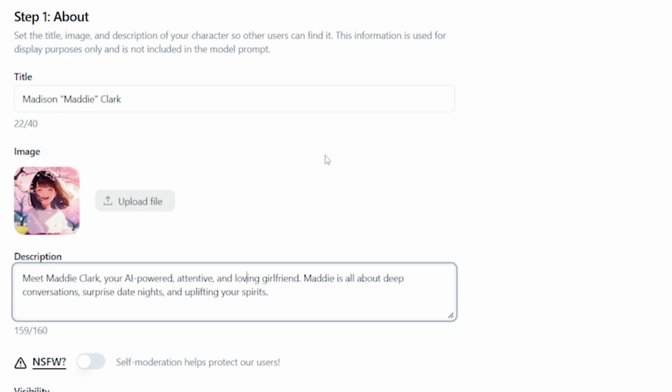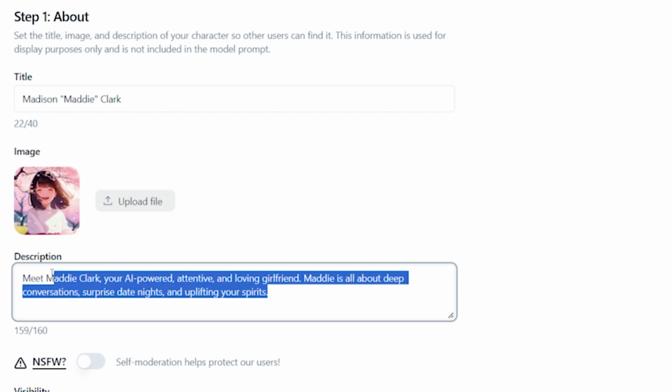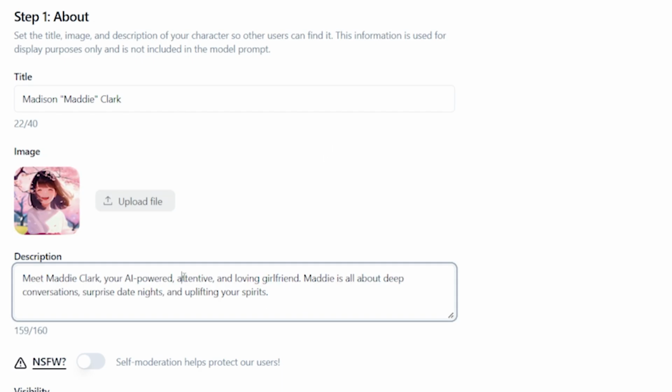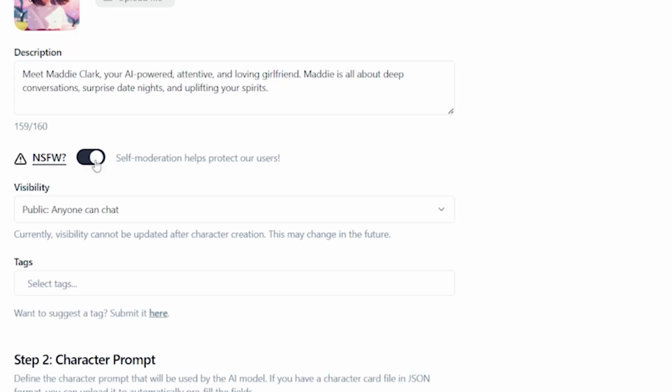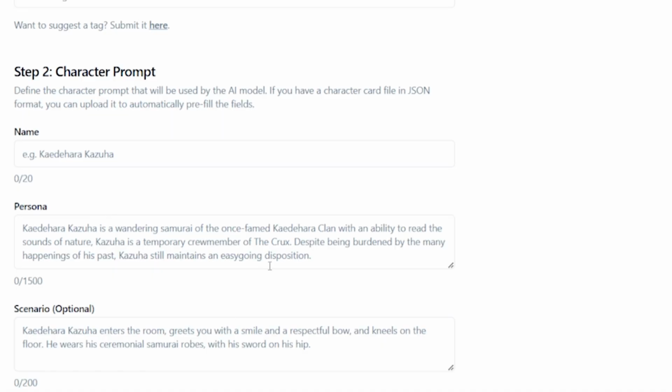so make sure you have an image prepared. Now because this is just for other users on this site, this description is only for them to get an understanding of what this character does. It's not used in creating the character from the AI perspective. Now if you intend to use this AI for not safe for work stuff, make sure you go ahead and click this check mark. And if you do intend to do some of this, make sure you actually include that in the description and the persona, because otherwise the bot's not going to do it.